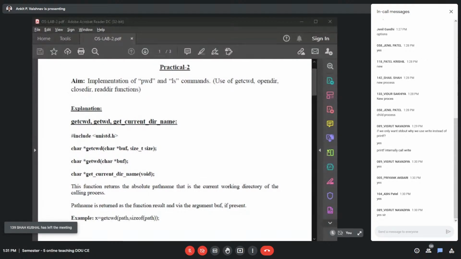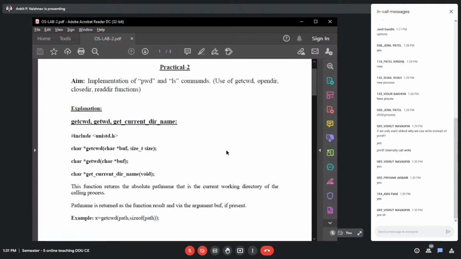Okay, so again, this time we are taking a break from system calls. So I'm going back to library functions, right? But these library functions you have not used up till now in C programming. So there lies the difference. So we will first focus on the pwd command.